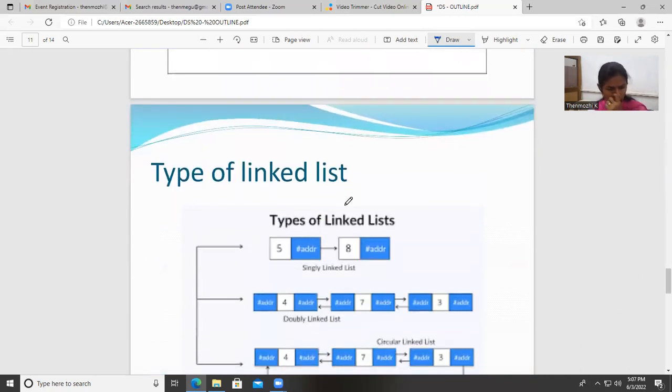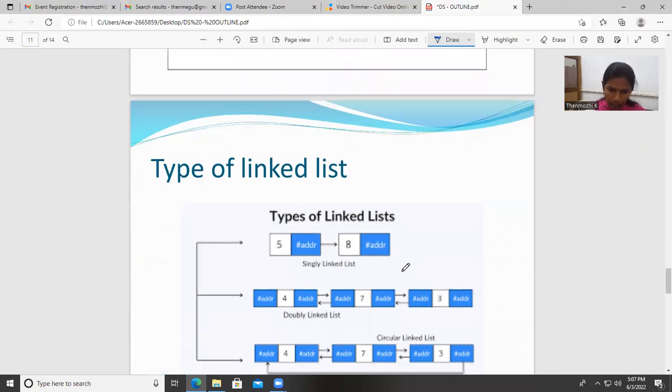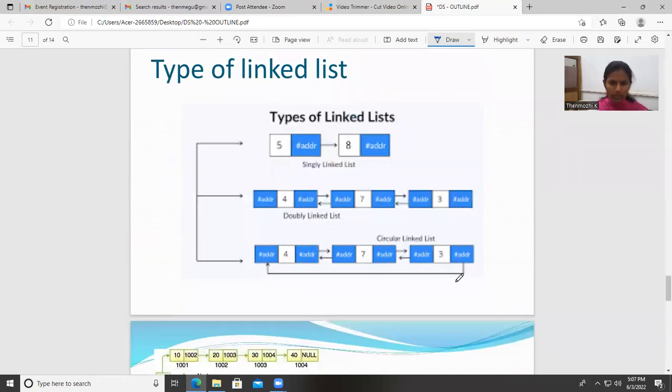Different types of linked list are there: singly linked list, doubly linked list, circular linked list, and circular doubly linked list. A singly linked list has two components: one is used to store the data, and another is used to store the address of the next element. A doubly linked list has three components. One is used to store the previous node address, another is used to store the next node address, and this one is used to store data.